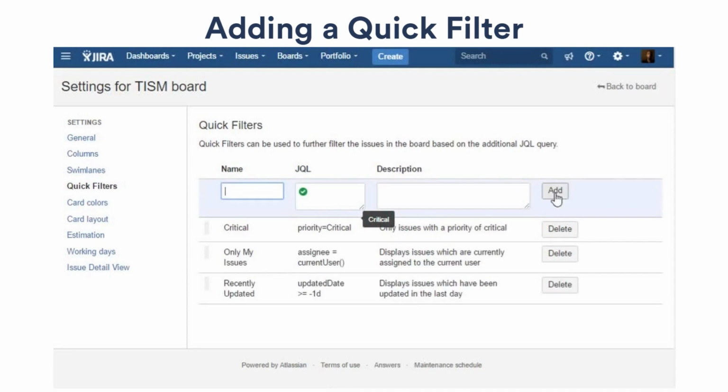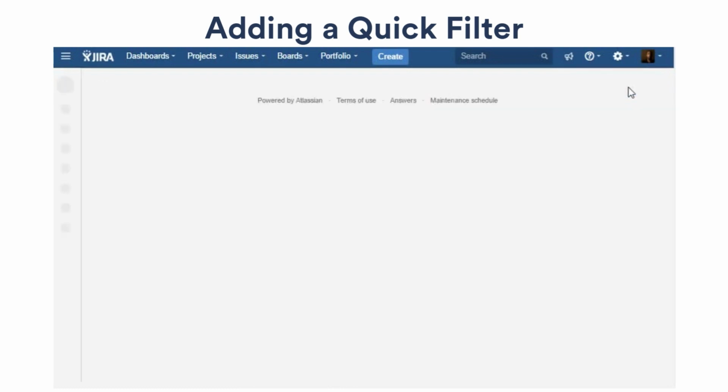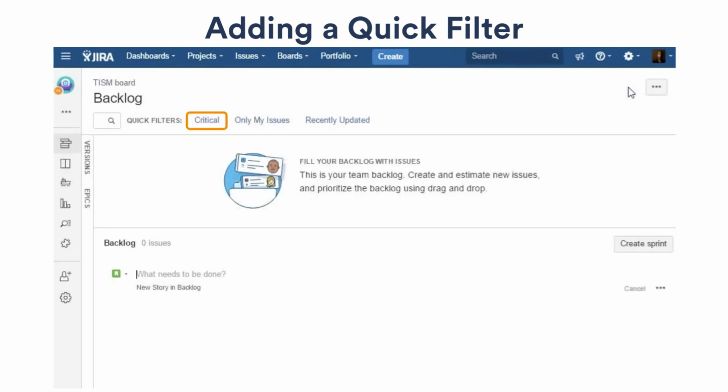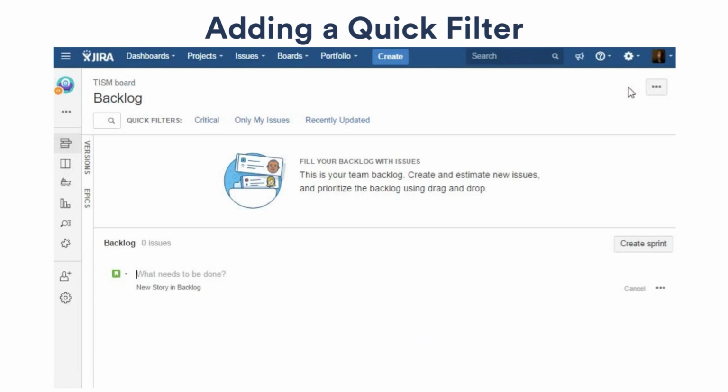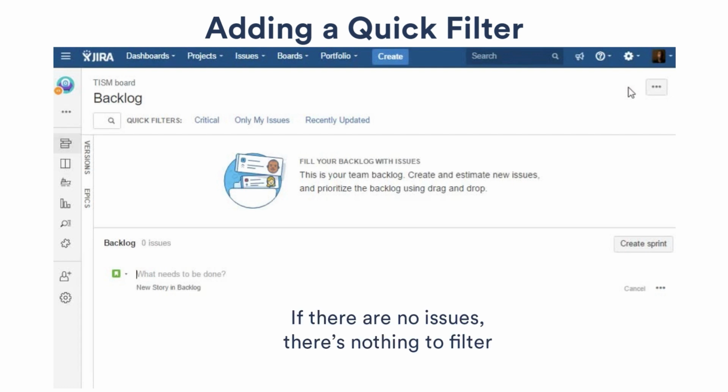Now, you can view all critical issues, and your teammates have access to this filter as well. Remember, quick filters are specific to the board, not the team member, so all of your teammates will be able to use the quick filters. Also, keep in mind that quick filters need issues to filter. When you first create your project, there are no issues, so running a quick filter won't return any. As your project fills with issues, the quick filters will be able to do their magic.